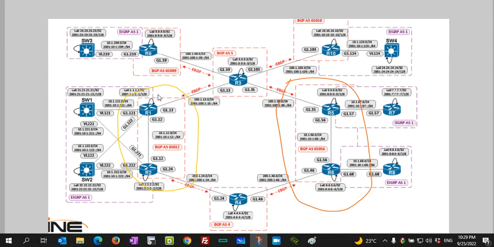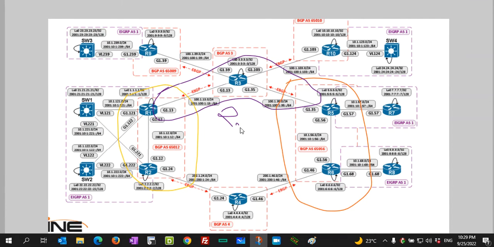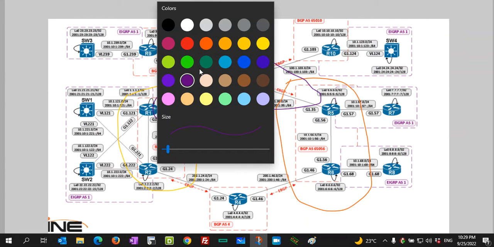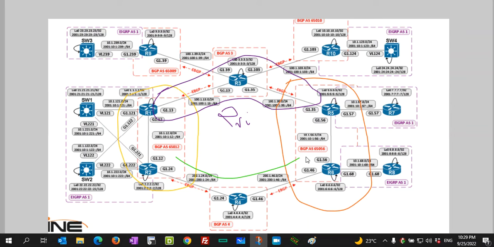It should use this path as primary. This is the primary path, and this should be the backup path. This is our backup path. If traffic from this AS was going to this AS, you should use this path. You should use R3 as primary and R4 as backup.